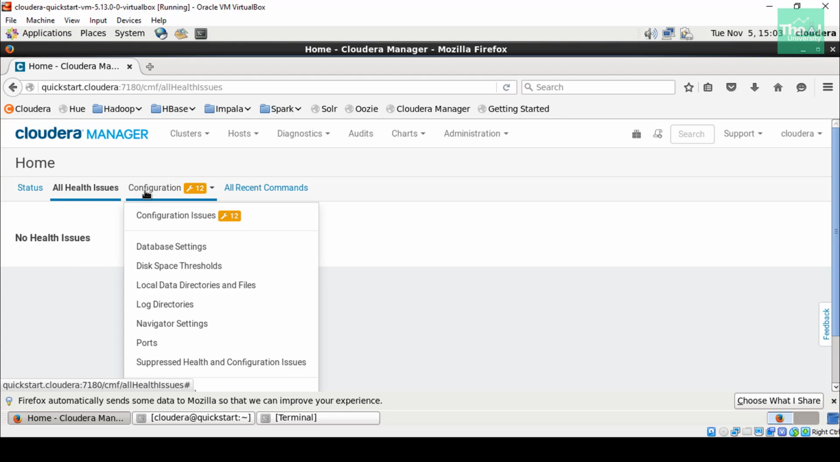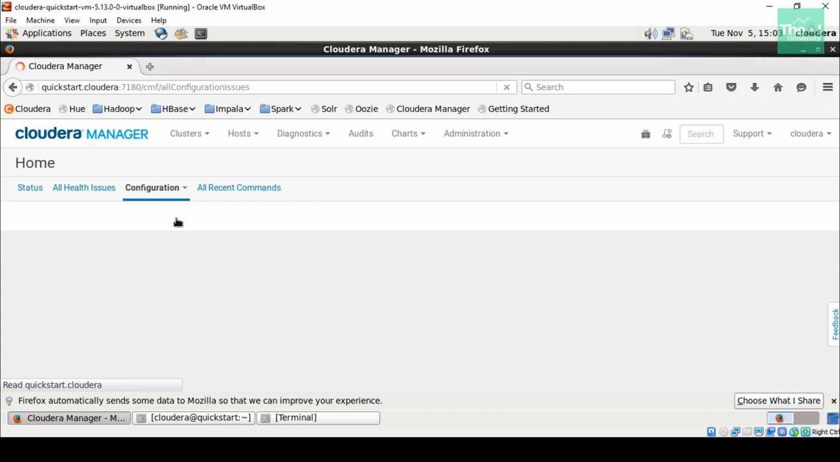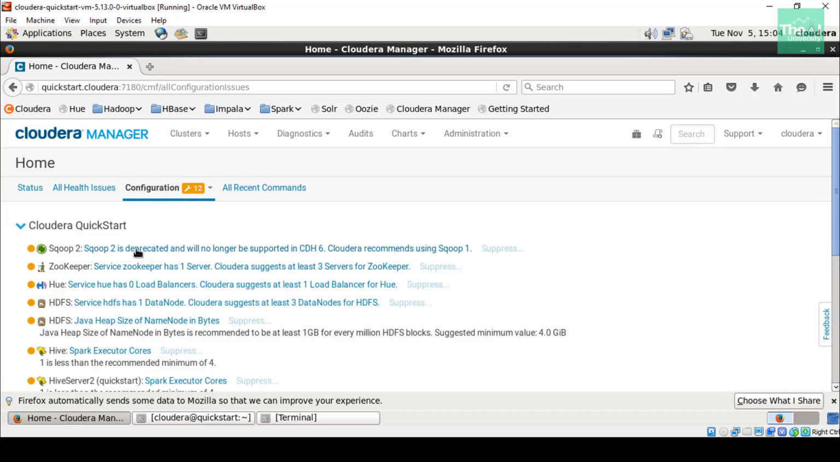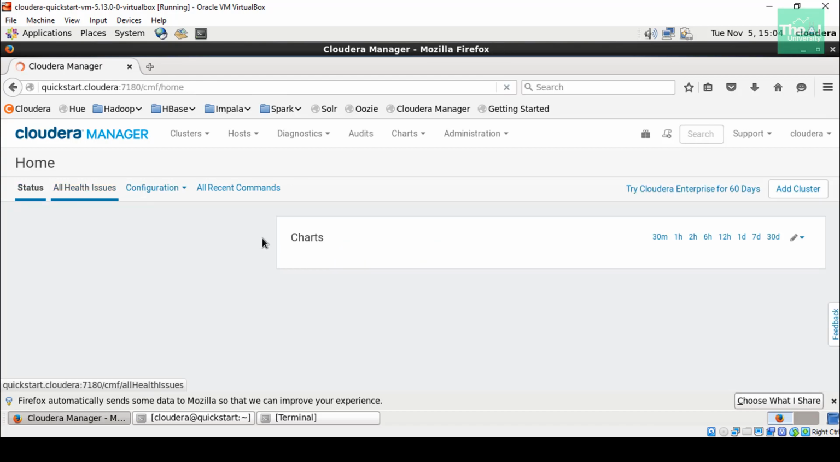Let's click on configuration tab here. Okay, so you can see that there are configuration issues, rather these are warnings in fact. So there are certain warnings related to Sqoop 2 and the message says Sqoop 2 is deprecated and will no longer be supported in CDH6. Cloudera recommends using Sqoop 1, etc. Then we have a warning associated with Zookeeper as well as Hue and HDFS. So these are just warnings, so we should not be worried about it, and you can basically suppress them if you want. So let's move on to status once again.